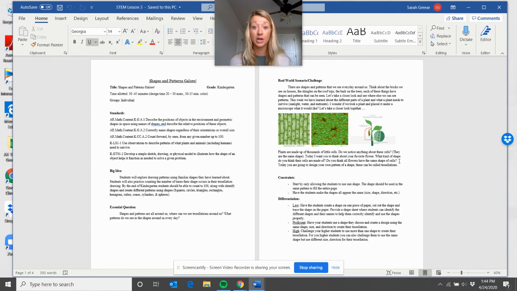So let's take a closer look at a plant. This week we've been learning about the different parts of a plant, but what if we put it under a microscope? What do we see? Cells make up a plant stem or the leaves, and each of these tiny cells all look alike, and they're arranged in a pattern where some of them are in different directions, but they're all the same shape.